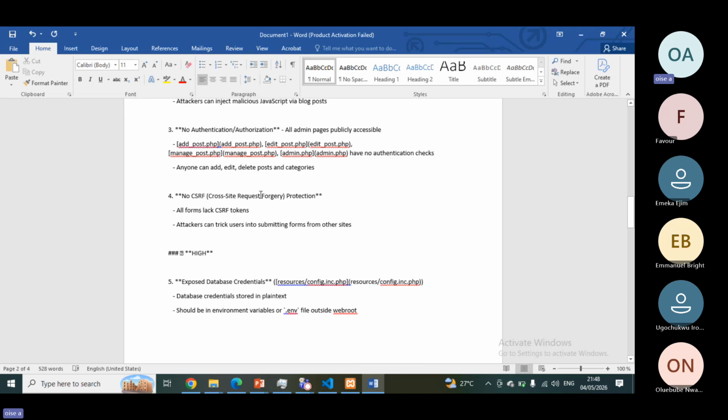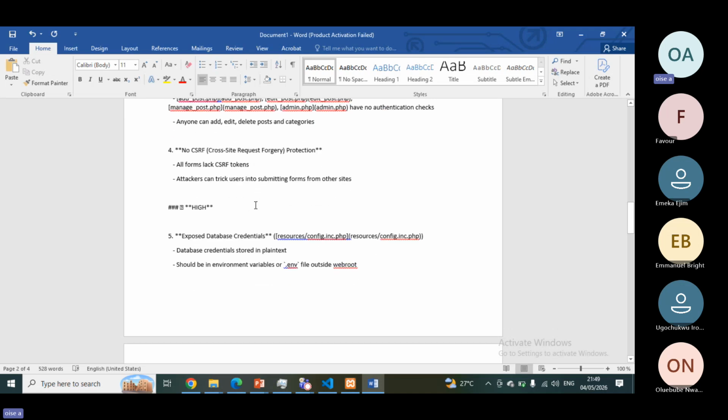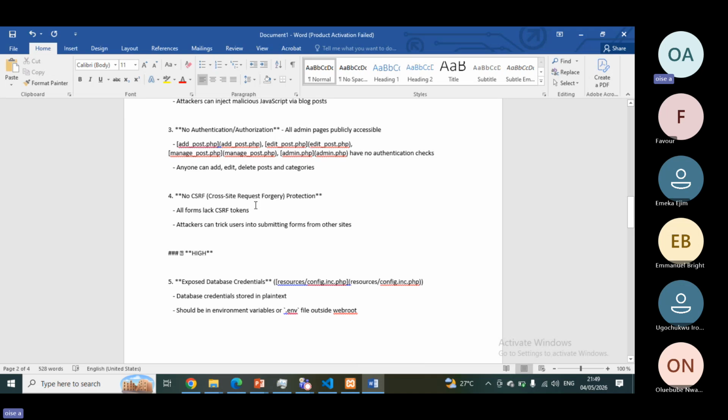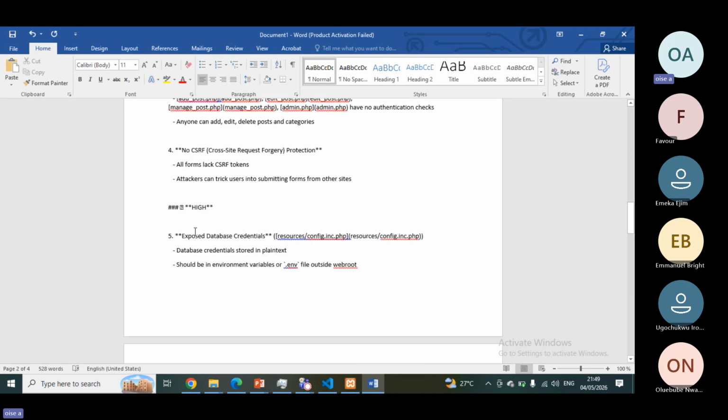It is also accessible to cross-site request forgery. So those are the critical ones. These ones are high, which you also need to put. The database credentials are exposed. I did not even notice. Resources/config.inc.php.